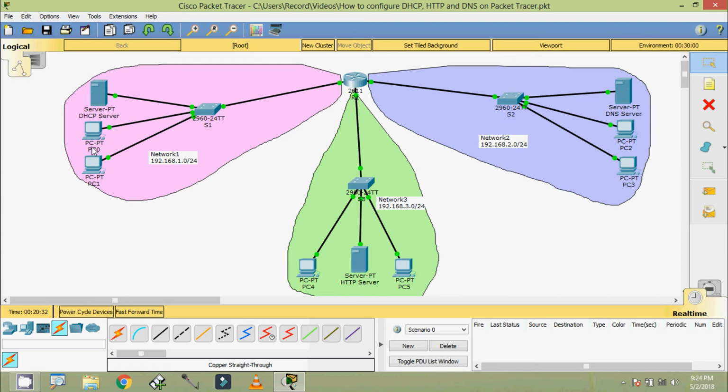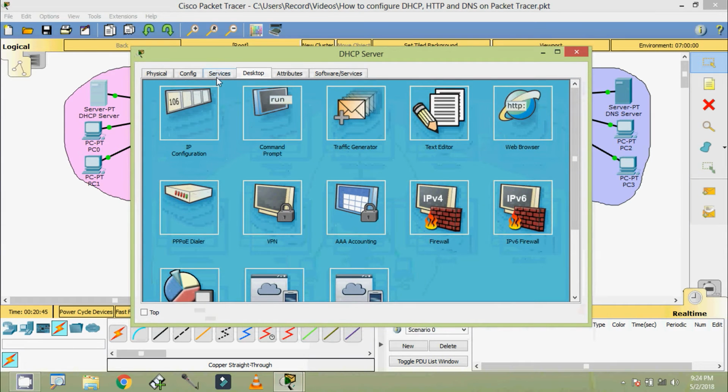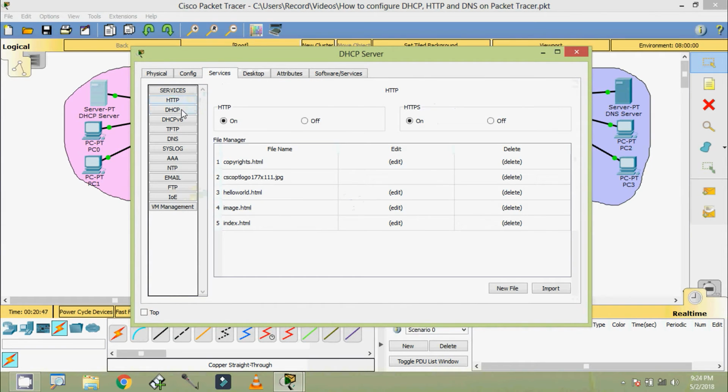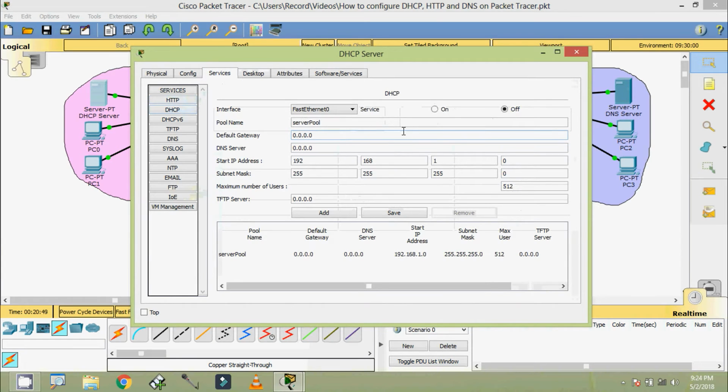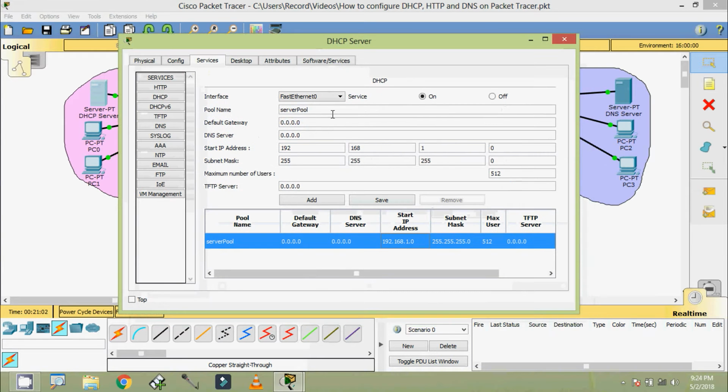Also we have the end devices, these PCs here. We are going to assign DHCP for these PCs. Coming to our DHCP server, we are going to configure this DHCP service. Coming to services, DHCP, we are going to turn on this DHCP service. Also here we can see there is a pool name with the start IP address and the subnet mask. We are going to edit this information here.